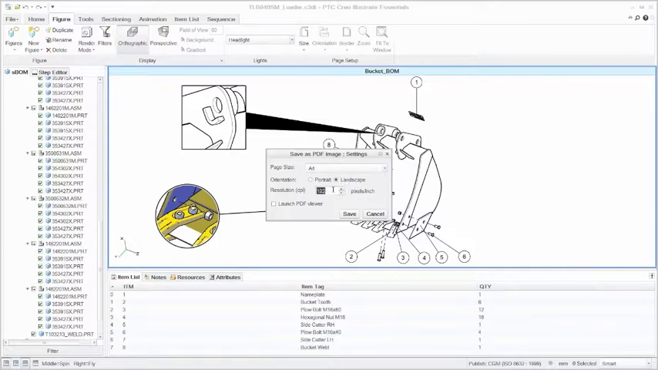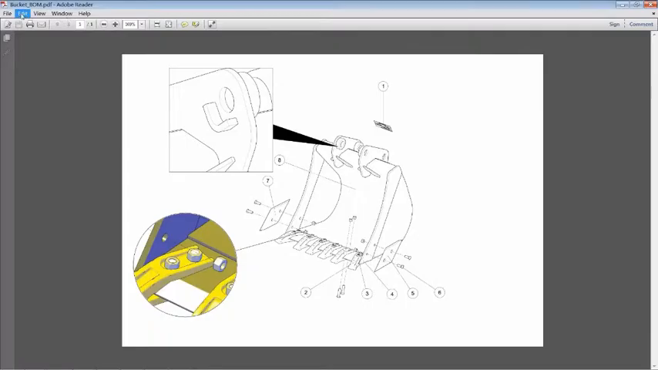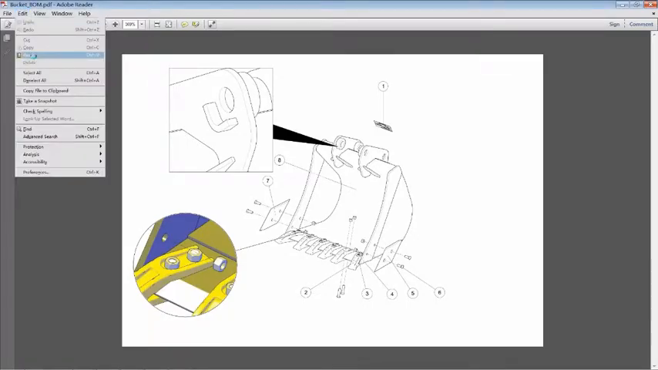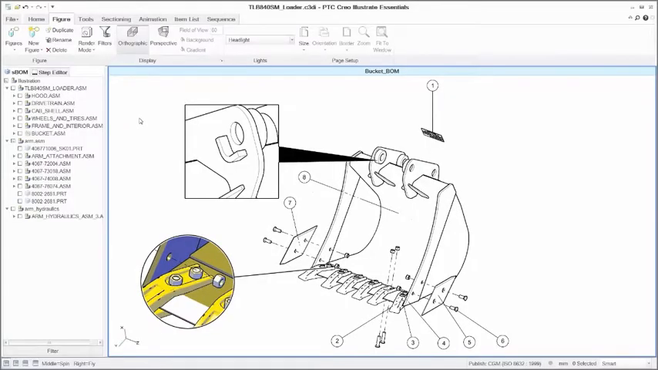Once I save that, then I've now, again, quickly gone from CAD data to, maybe an explode view of that in Creo Illustrate, some smart markups, and that table there for the BOM information as well. So very quick illustration generation, very easy.